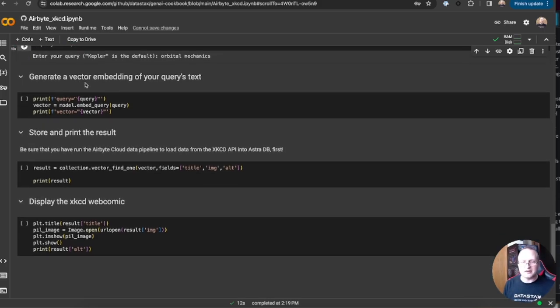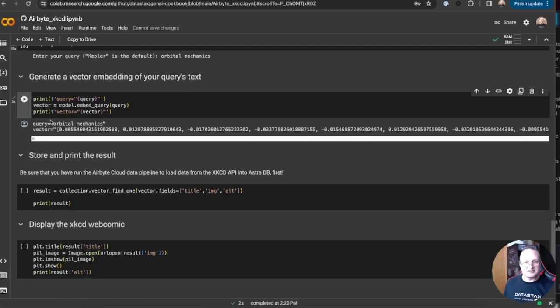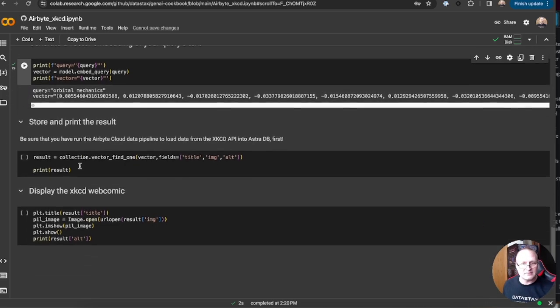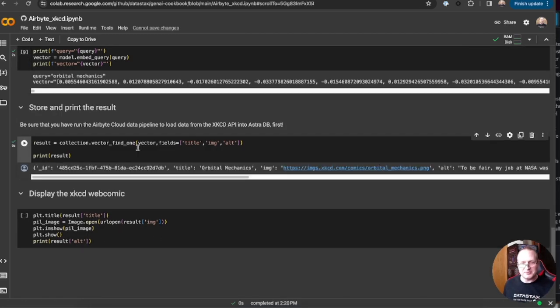So the first thing that our code is going to do is take our query of orbital mechanics and create a vector just for that. And you can see it prints out our query, and this is the 1,536 dimensional vector that was generated by the text string of orbital mechanics. All right, so if I run that, that runs out to AstraDB, pulls back a similarity search, and returns the most similar result, which is this comic titled Orbital Mechanics.